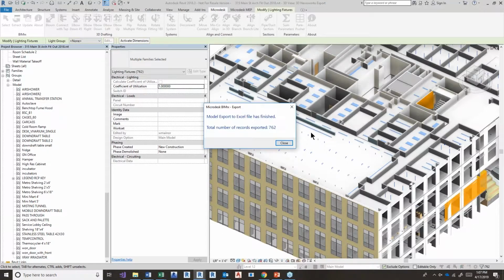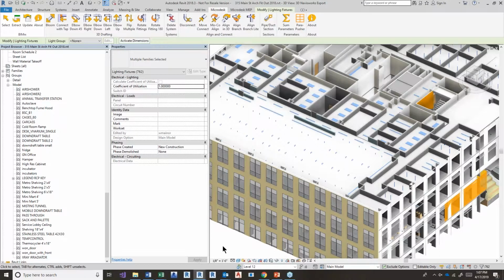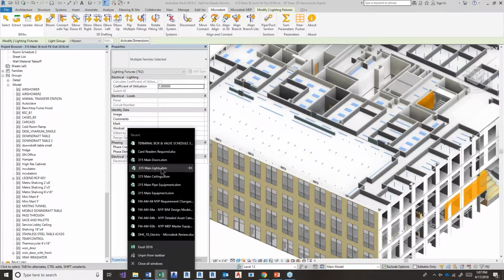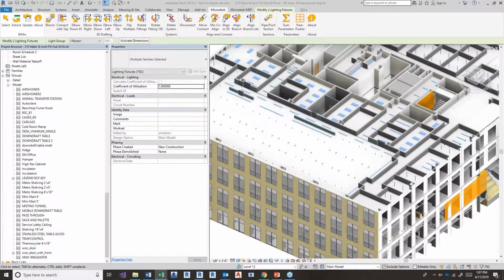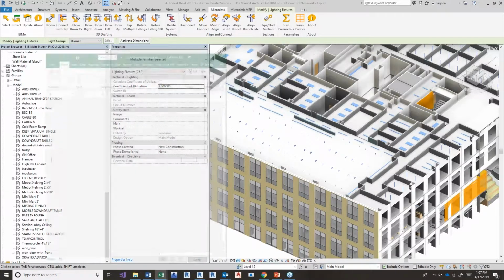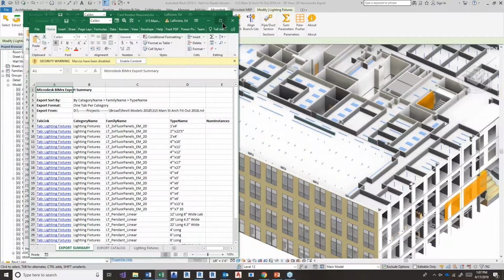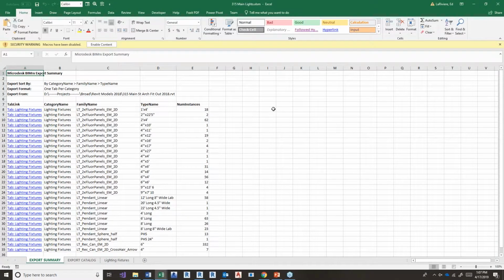It's identifying parameters which may be unique for one element, and it's color coding those. I'll show that to you in just a second. Once we're finished, the tool reports to me how many elements have been exported. And then I can navigate to the location where I saved that light fixture export and open up the Excel file. Okay. The light fixture is exported with 3 tabs.